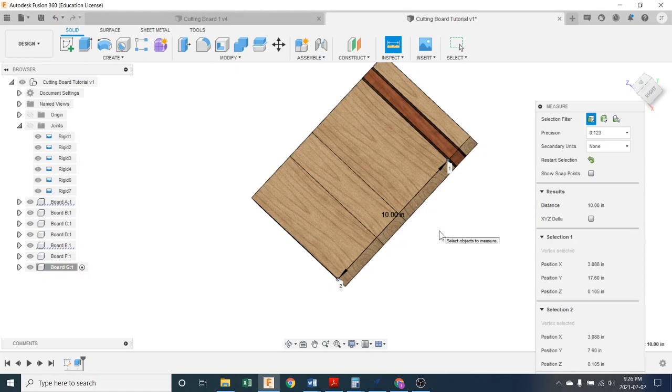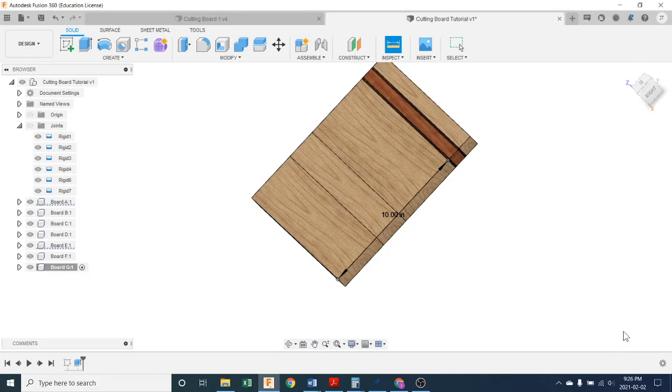And by the way, you can do that in Fusion. For the measurement, just put 10 divided by 3 and push enter, and it will do the math for you. So that's kind of cool too. I'm not going to bother right now because this video is long enough.